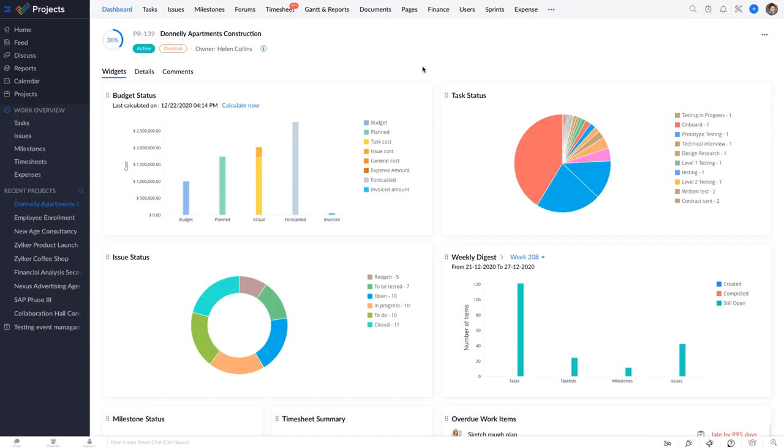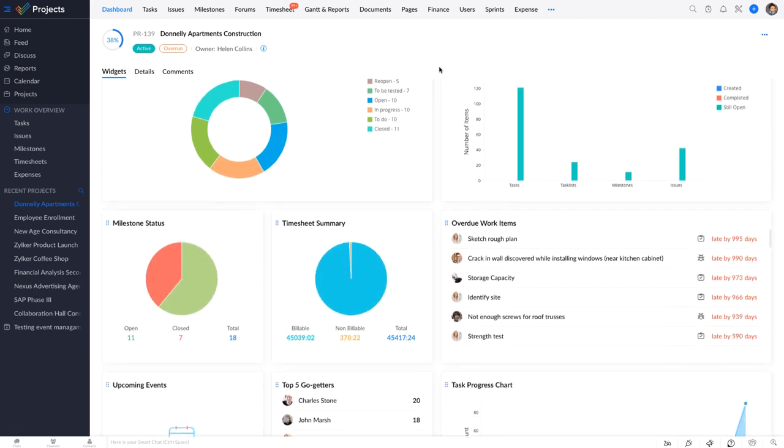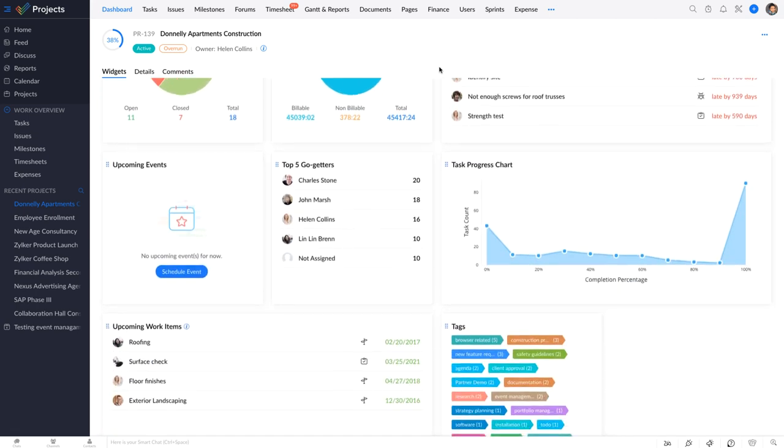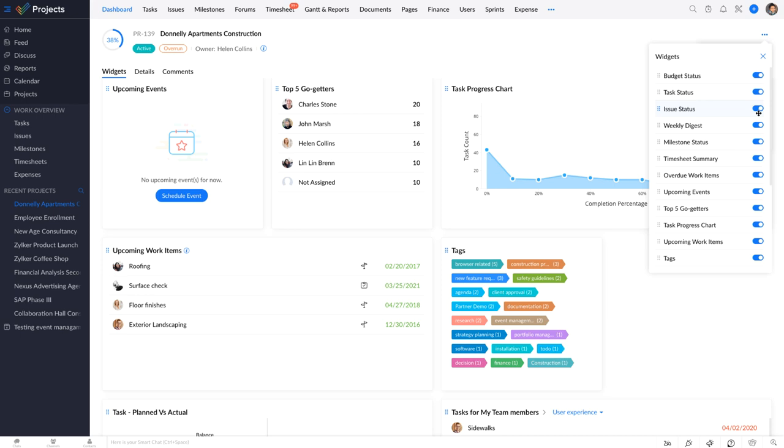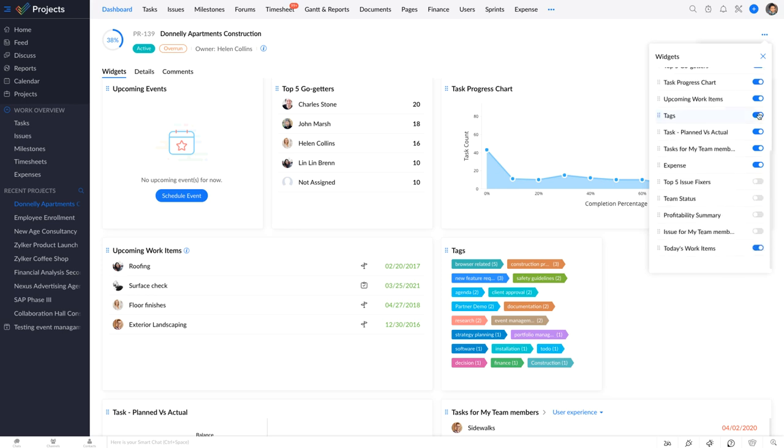Now let's look at a sample project that we have here. This project is called Donley Apartment Constructions, and this is the dashboard of the project. The dashboard of the project gives you a complete overview of what's happening inside the project. You could check the budget status, task status, issue status, project timeline, and so on. And all these widgets that you see here can be customized. You could choose to either rearrange them or pick different widgets that would suit your requirement better.